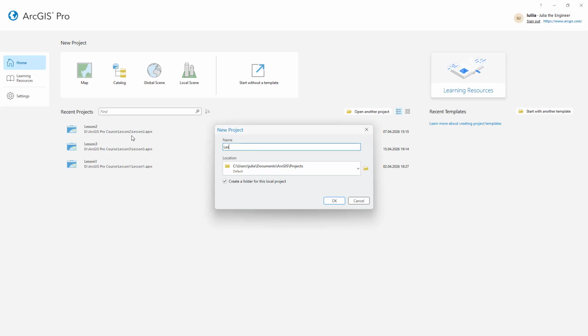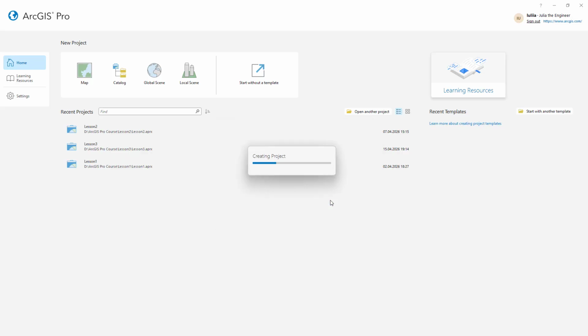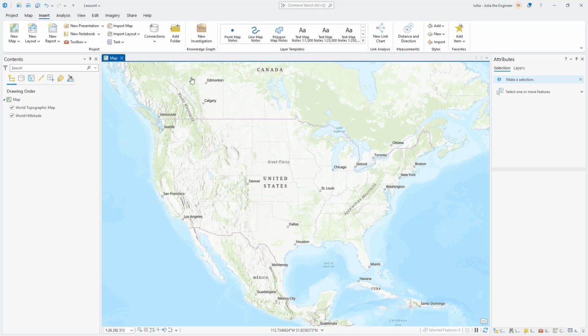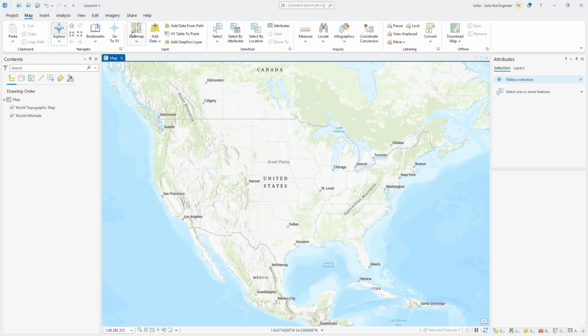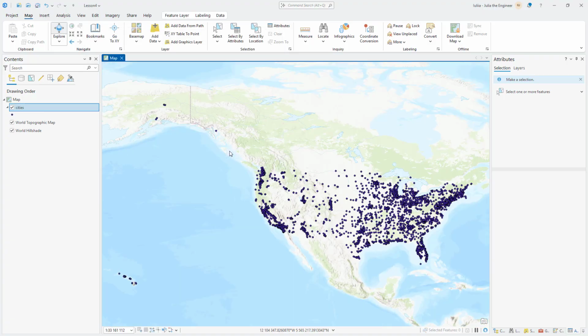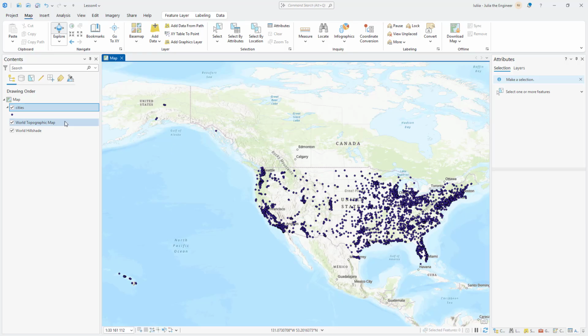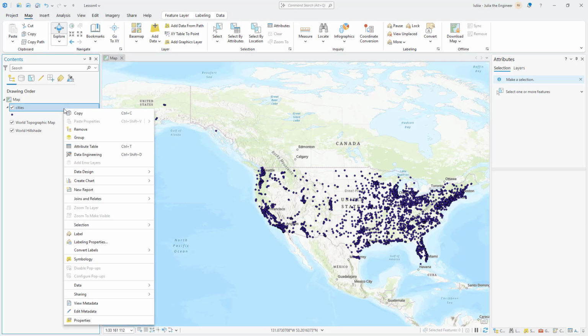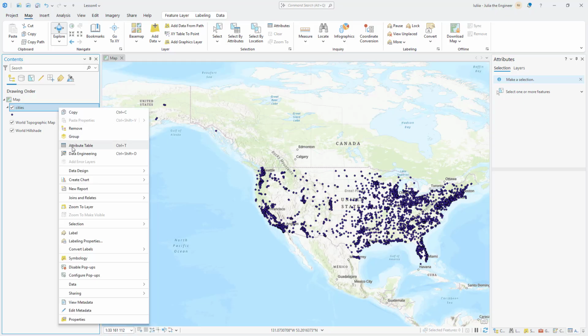Just like we did before, I rename it lesson 4, save it inside the course folder, and click OK. Now let's add the shapefile that we exported earlier when working with states and cities in lesson 2. I still have that shapefile saved. Let's load it. We can choose either states or cities. Let's work with cities. The layer is now added. Next, we need to open its attribute table. Right-click the layer and choose Attribute Table.